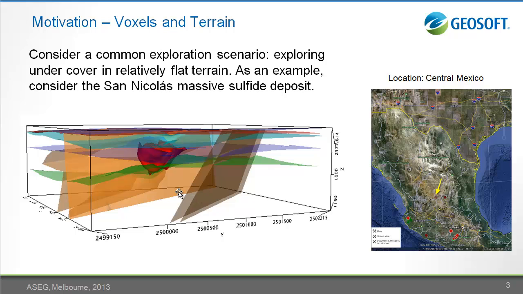Mira Geosciences, and the important components of this model are to observe that there's a rhyolite dike which runs through the model here, shown in brown, and the mineralization shown here in red, and there are a number of other layers of rock material, volcanics, and cover in this area.